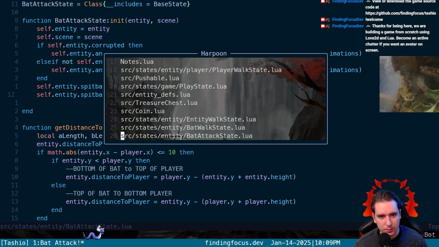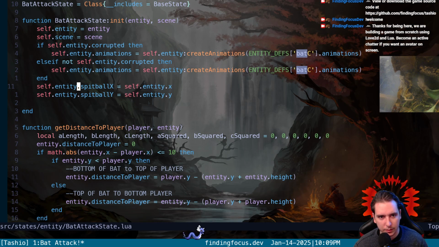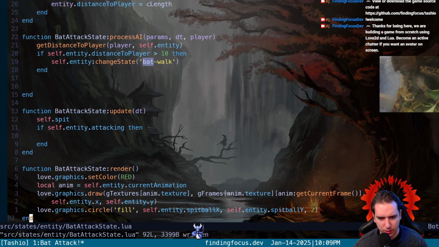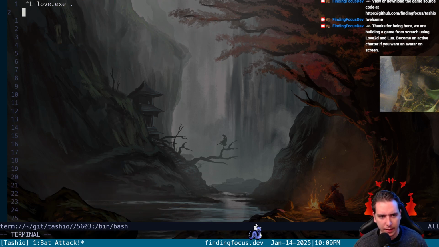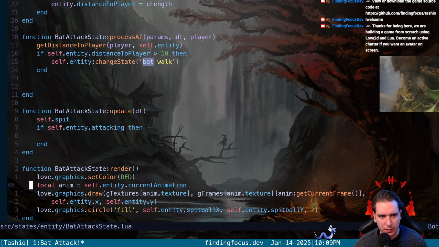I think that means we need to go into our entity class and just give, let's see if we can assign it here. Because we don't want to give every entity a spitball position, because not all of them spit acid. So let's just see if we can render the spitball at the spitball's location.